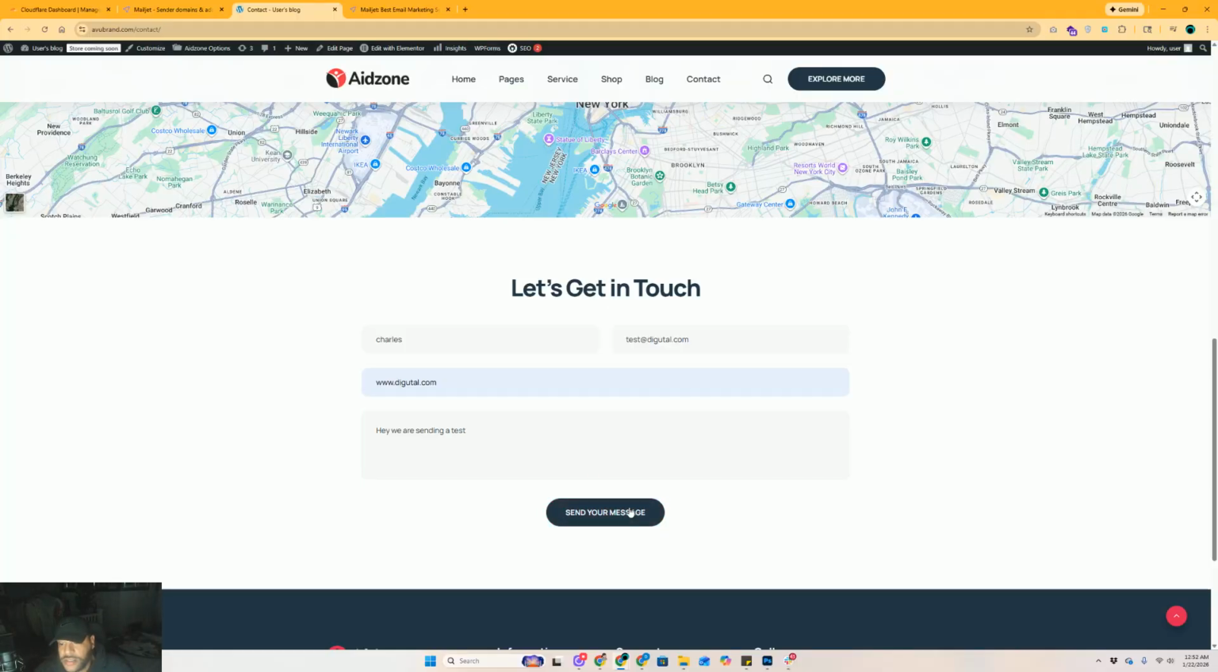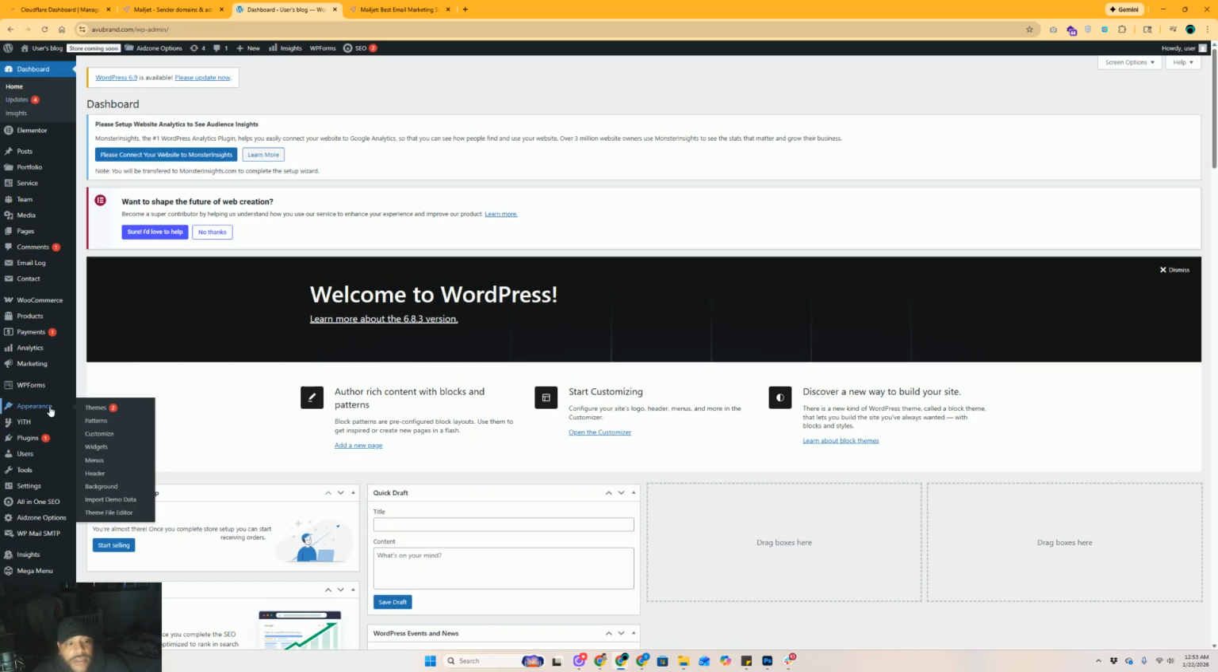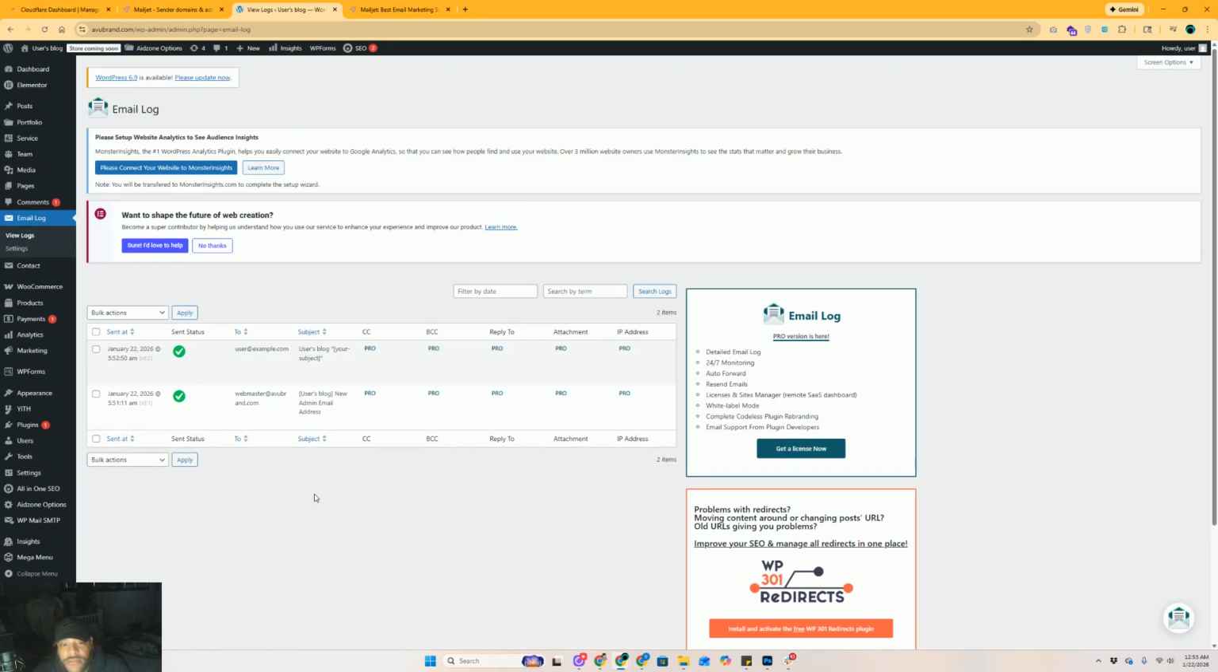And if you want to test this form to make sure it works, there you go. Thank you for sending your message. It has been sent. If it didn't send, you'll get an error message here too. But that's how you get those. And let's go back to email log, view logs. There you go. That email also sent out.